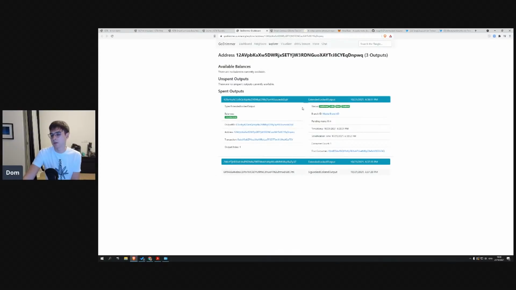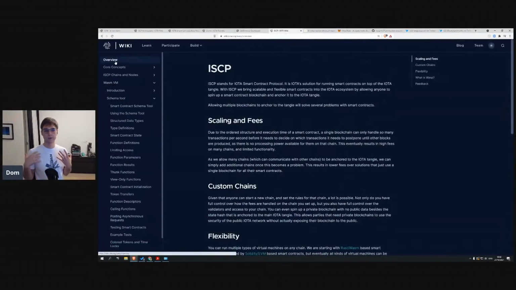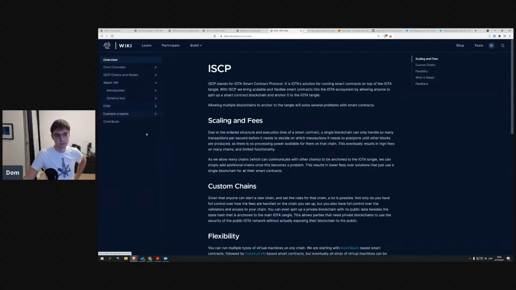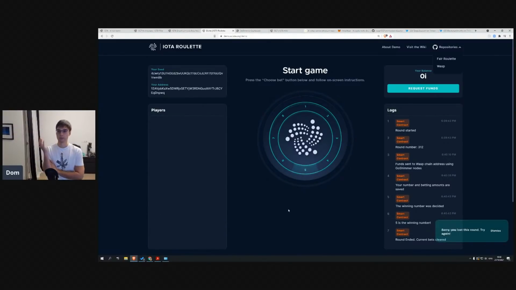So you can also see the way that the 2.0 DevNet works, right? We have Mana here, for example, and other stuff. And if you want to learn more about the schema tool, and in general, we have an entire wiki, right, where all of this is defined, so you can really learn about how it works and also start building.